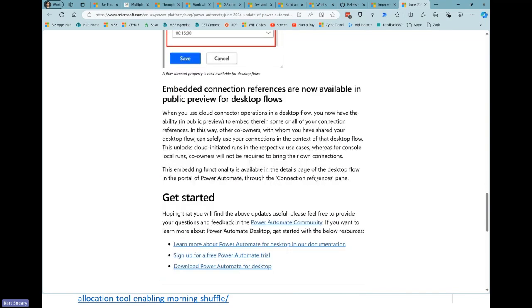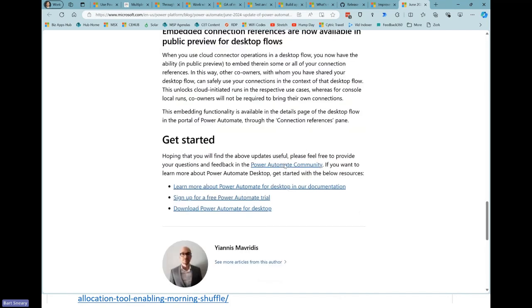Nice to know that. And kind of last but not least, if you are using some of the cloud operations within the context of desktop flow, with things like the Dataverse connector or the SharePoint connector or some other things that have been added to the desktop flow capabilities, we can now embed connection references in there. So when you share it, other co-owners can just execute things with whatever permissions you allow, whether they have to re-authenticate or whether you're sharing your embedded connection with that capability. So, nice to know that that's all been added to the new Power Automate desktop capabilities.